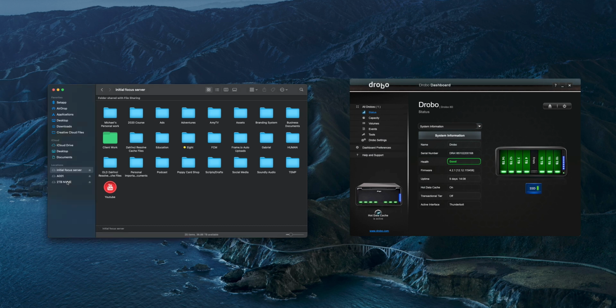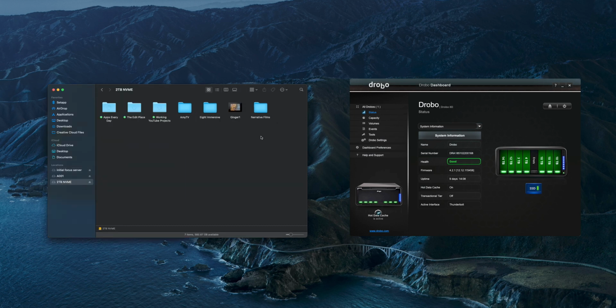So new footage that you just imported isn't really going to be optimized on the SSD inside the Drobo. So I added a 2 terabyte NVMe drive. Now with this, I only have one drive in there. So again, if that drive were to fail, I would lose all this data, except I won't. And that's because of Backblaze.